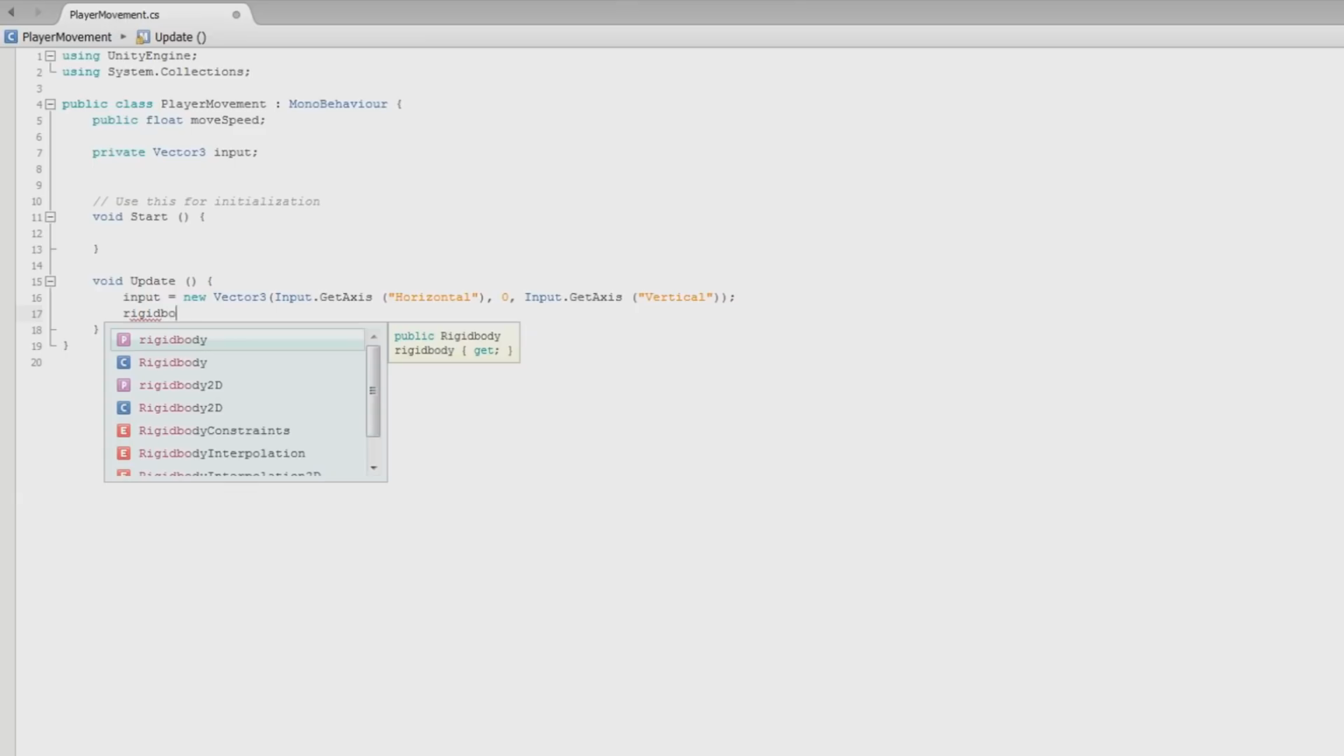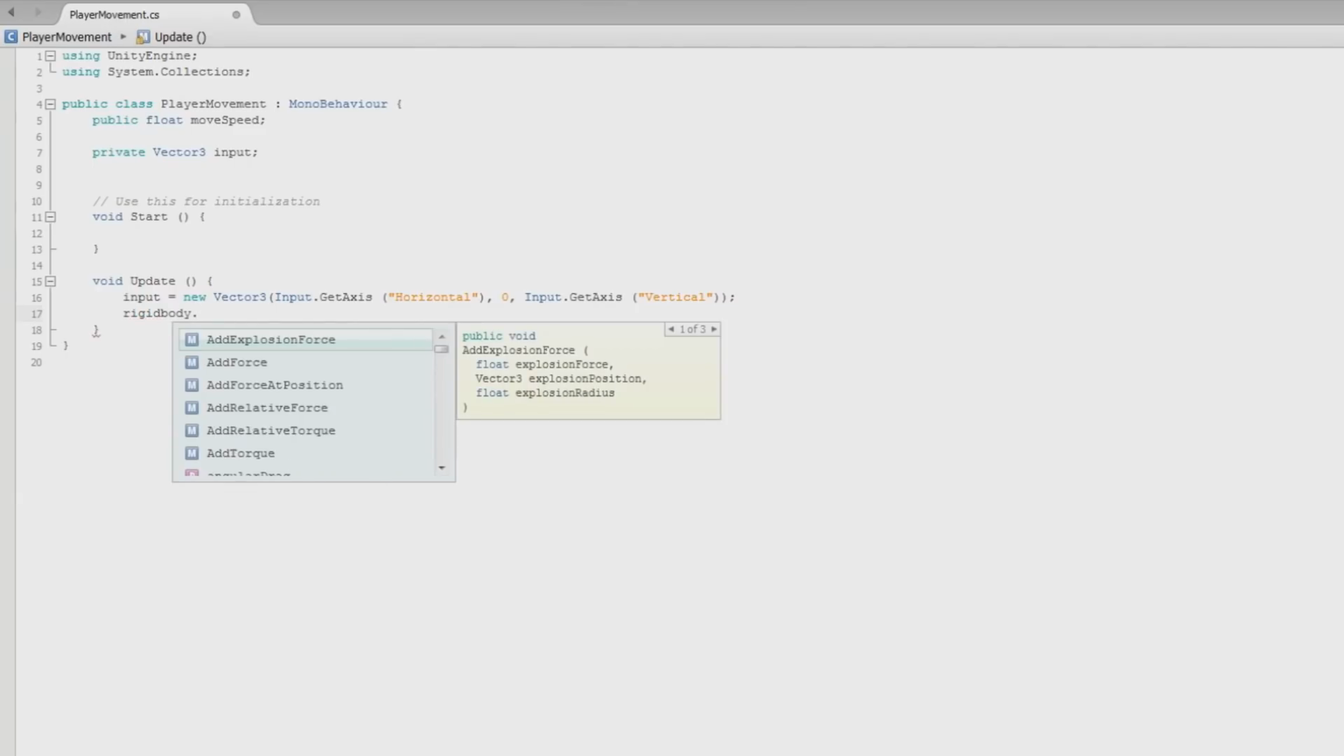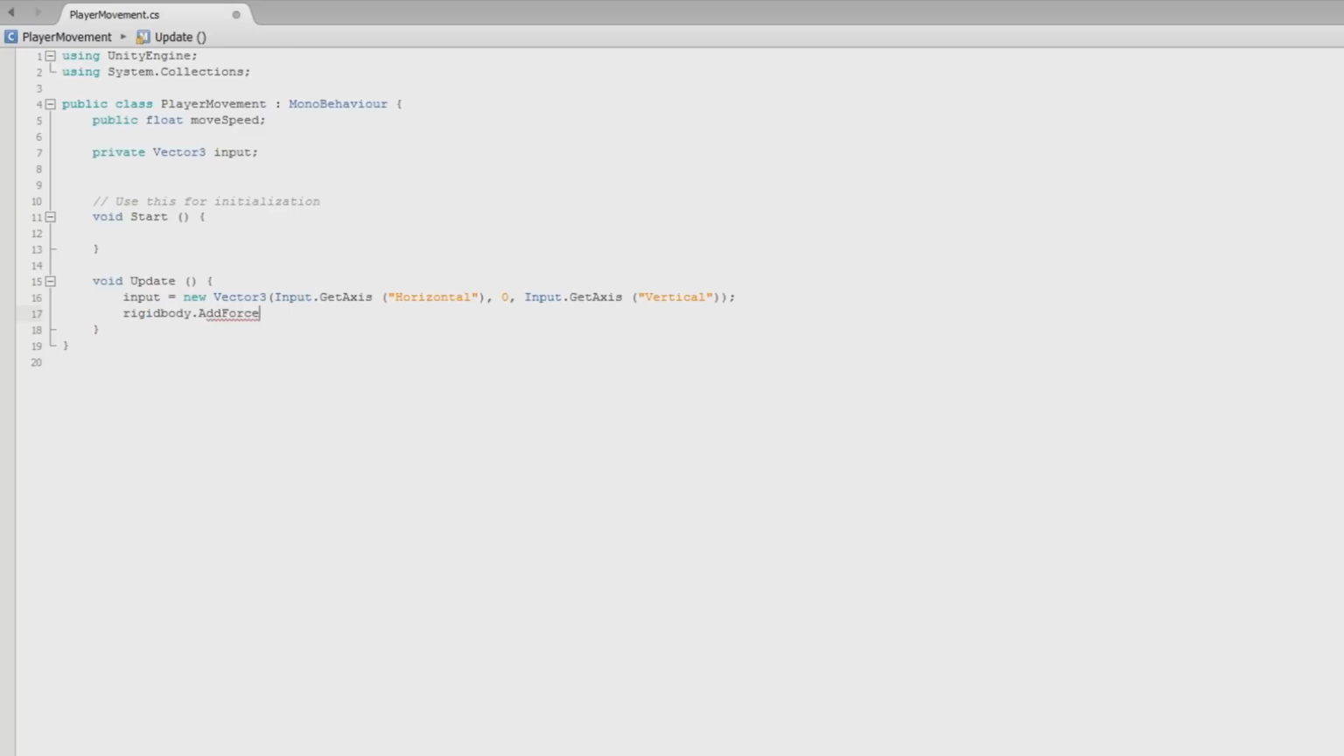So I'll just do the rigid body. Then I will do .add force. Now add force is going to add a force to this object in the vector 3 that we give it. Think of adding force like pushing. So if I add force along the X in the positives, it's going to push the object on the X-axis to the right, depending on your coordinates, however that would be.